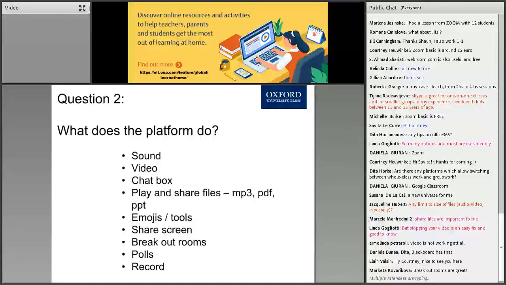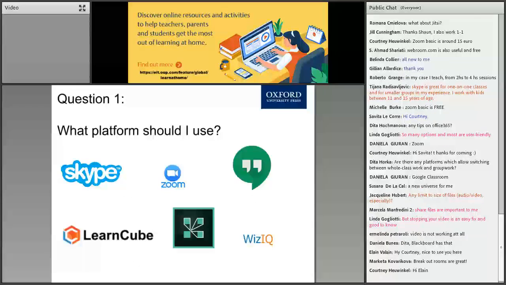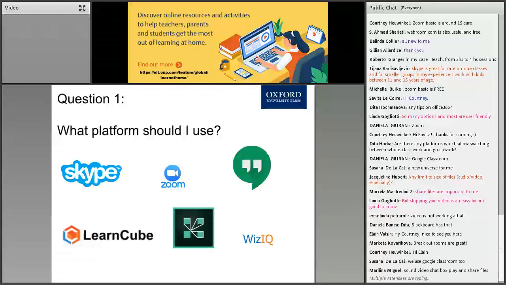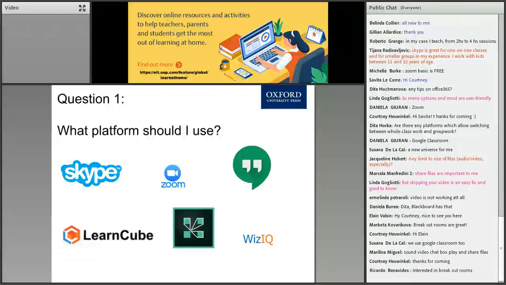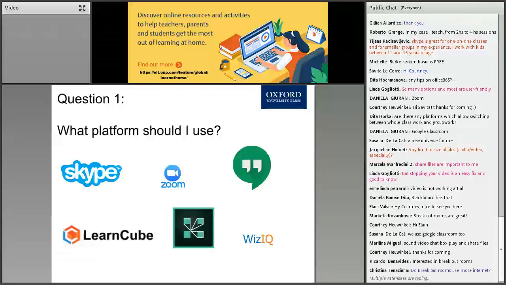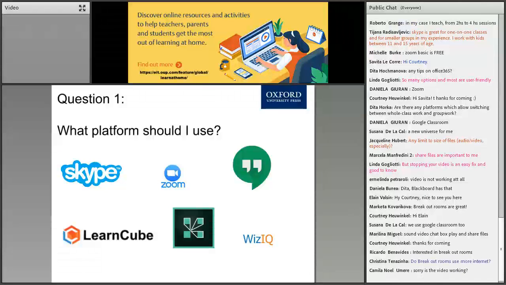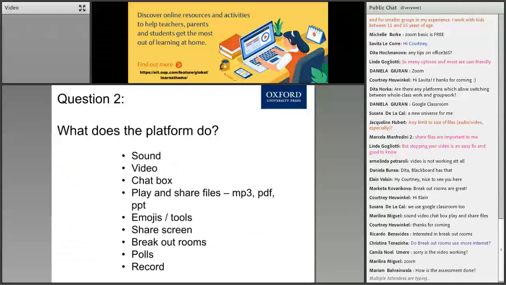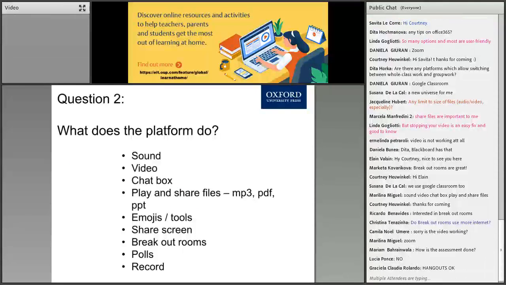So almost all those, yes, Melinda, the video is stopped deliberately. So almost all those platforms we have, the sound, the video, and the chat box are integral to all of them. So if we think about the ones you know, Skype, Zoom, Google Hangout and Adobe, you can see they all have sound because you can hear me. They all have video because you can see me usually, and they all have the ability to chat.